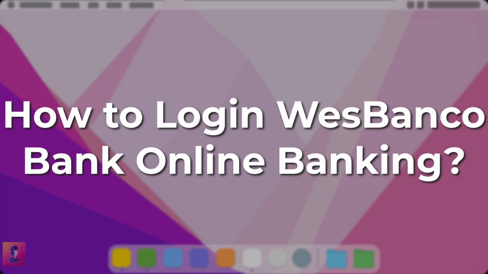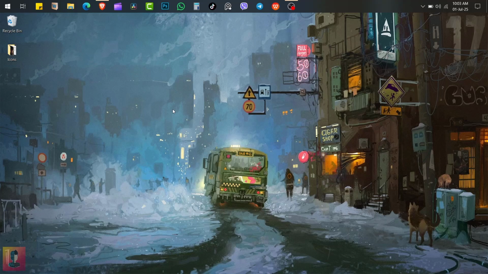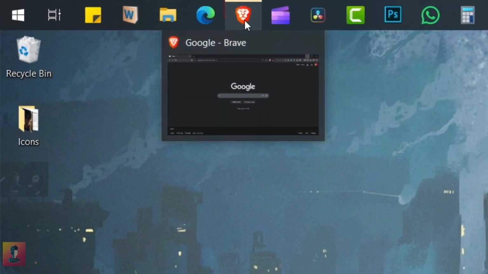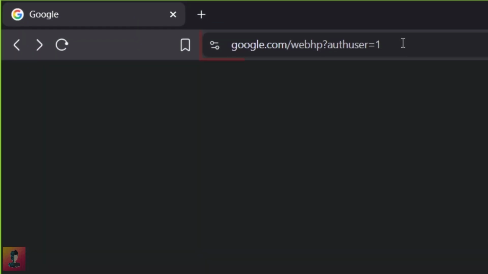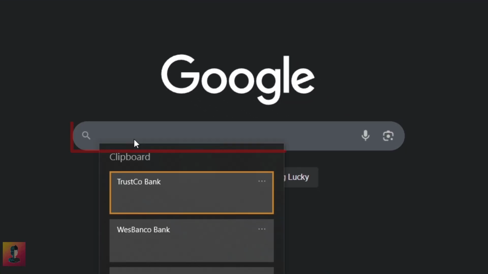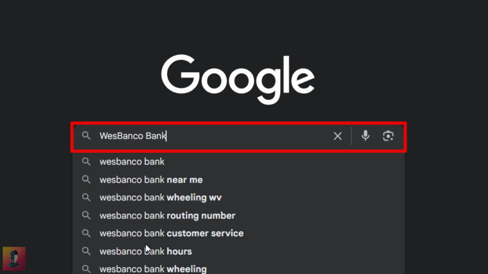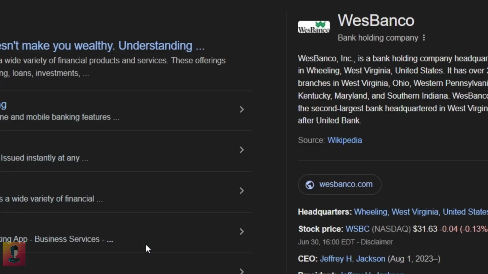How to log in to Wes Banco Bank online banking. Kindly begin by opening your preferred and secure web browser on your computer. Navigate to a reliable search engine such as google.com. In the search bar, type Wes Banco and press the Enter key.